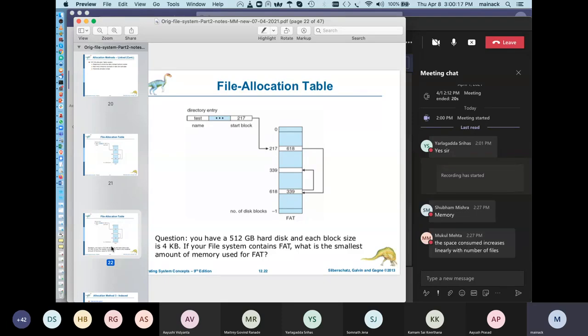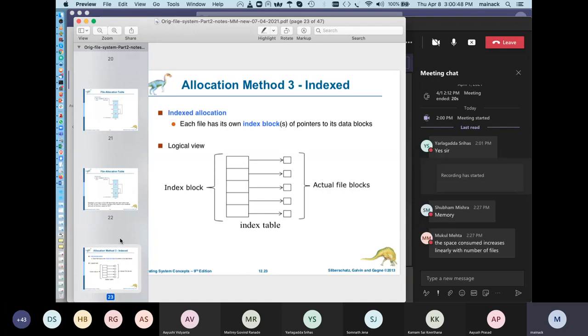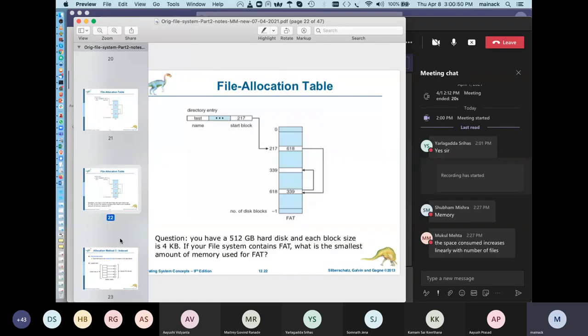Okay, this is FAT. So we talked about two allocations of data blocks. One is contiguous and the other is linked list, and this file allocation table, which is a special variation of linked list but faster because you have a file allocation table, or FAT. And we end with this question: 512 GB hard disk space, each block 4 kilobytes. What is the size of the FAT? So we'll continue tomorrow from here, and we'll talk about the last allocation method, which is the indexed allocation.